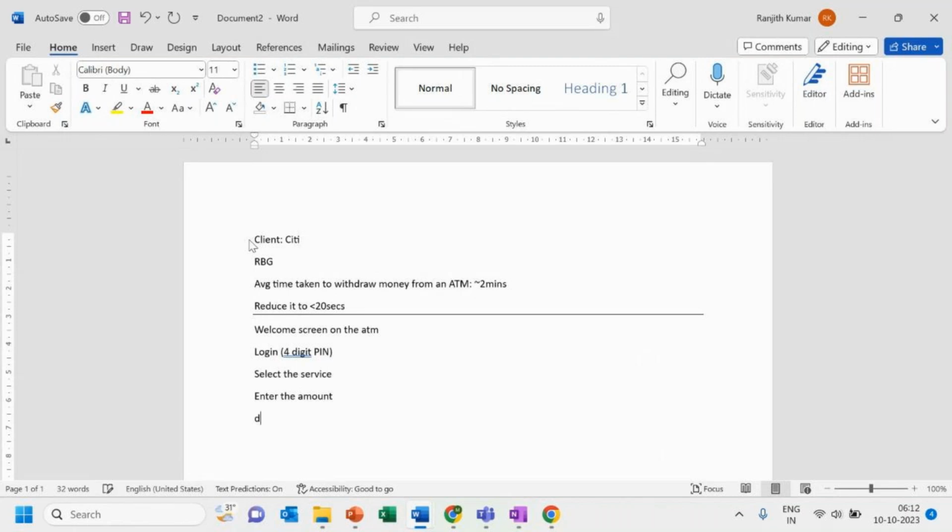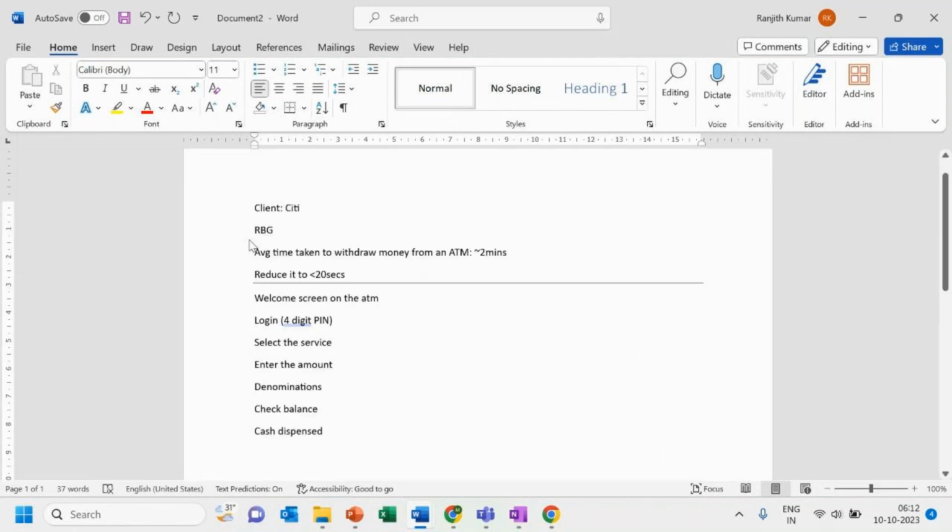So you enter the amount, then it may ask you to enter the denominations. What do you mean by denomination? It could say, if you want to withdraw, say, 2000 rupees, how many 1000 rupee notes do you want? How many 500 rupee notes do you want? And then the machine has to check whether you hold that much amount in your account, right? After checking the balance, the cash is dispensed, not dispersed, to you, then generate the printout, the withdrawal slip.